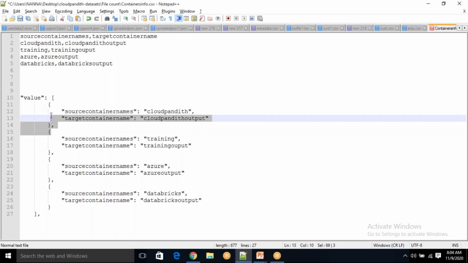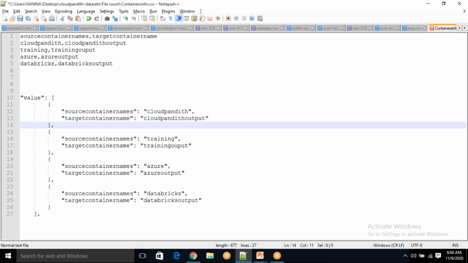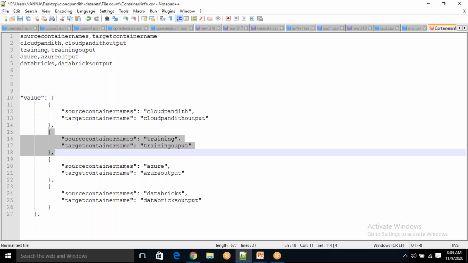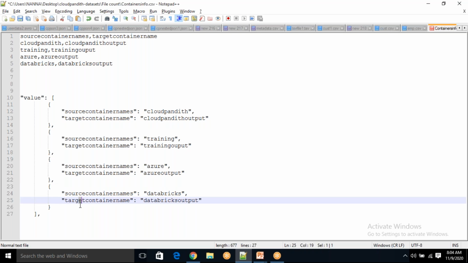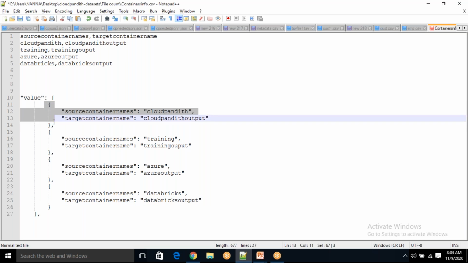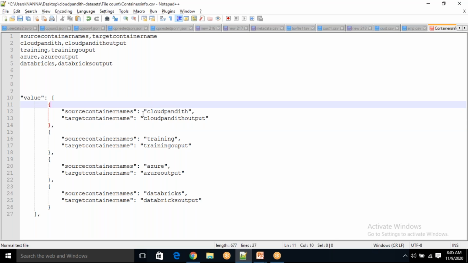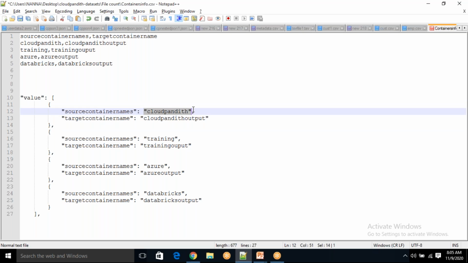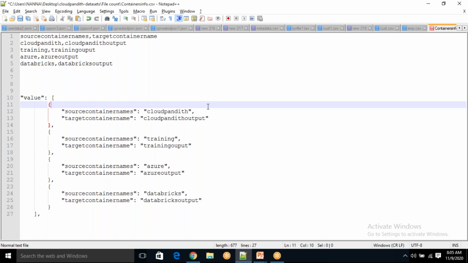Please remember, only this item it will give first. Okay, next it will give this, next it will give this. Now my get metadata activity, when for each has given this item to get metadata activity, it should go inside this container and verify whether we have any files in this container or not. How will you do that?